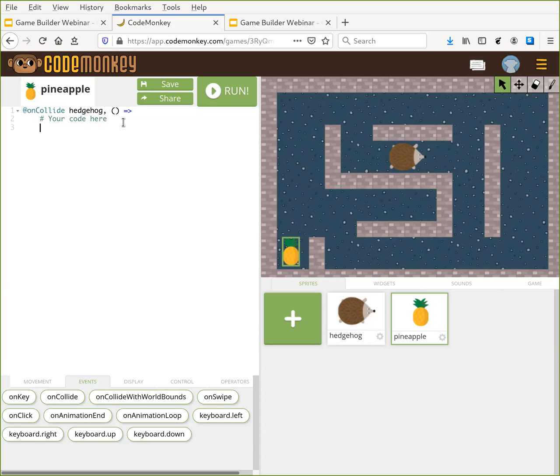Well, we're actually going to do a couple things eventually, but at the very least, we want the hedgehog to pick up the pineapple, which means the pineapple needs to disappear. We can do that by calling the destroy function, which does just what it says. It destroys the sprite. And the at is very important here. Remember, at means this sprite, the sprite we're editing. So at destroy means destroy the pineapple, not the hedgehog. Bad if the hedgehog got destroyed when he ate the pineapple.